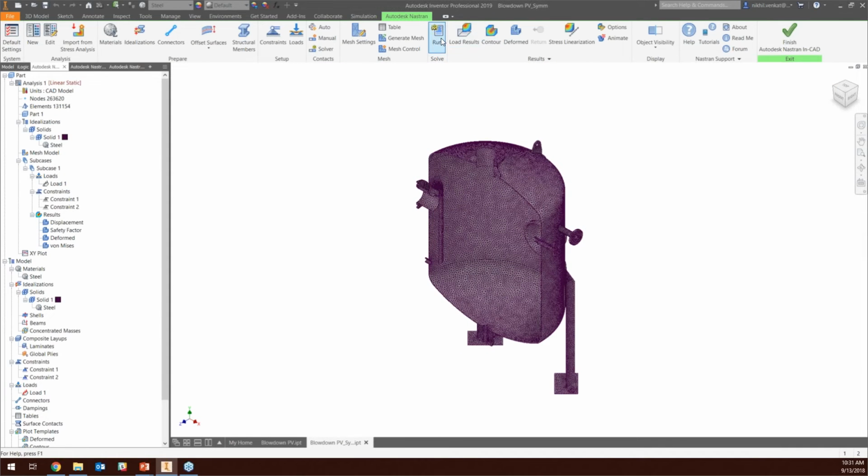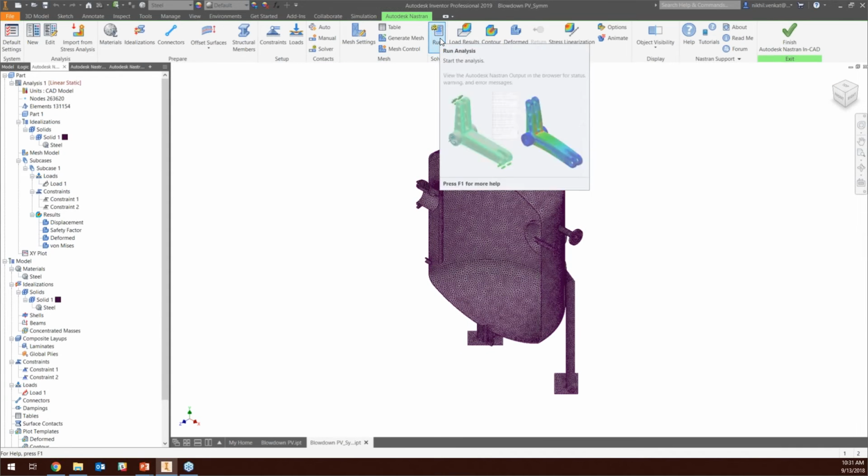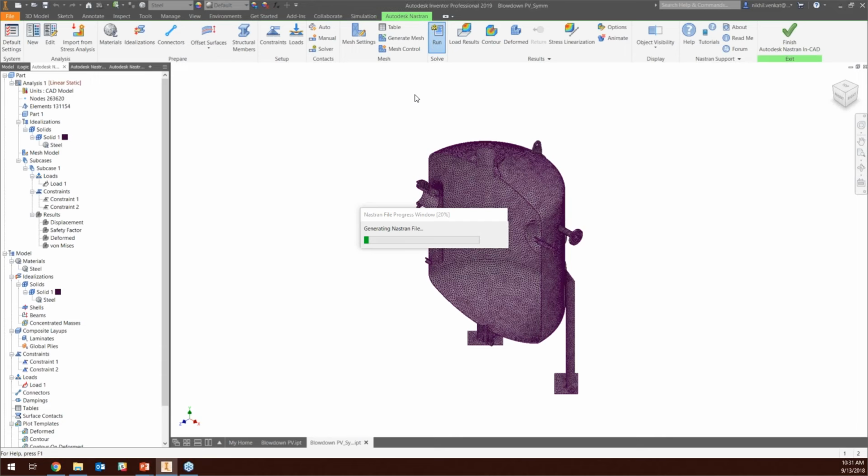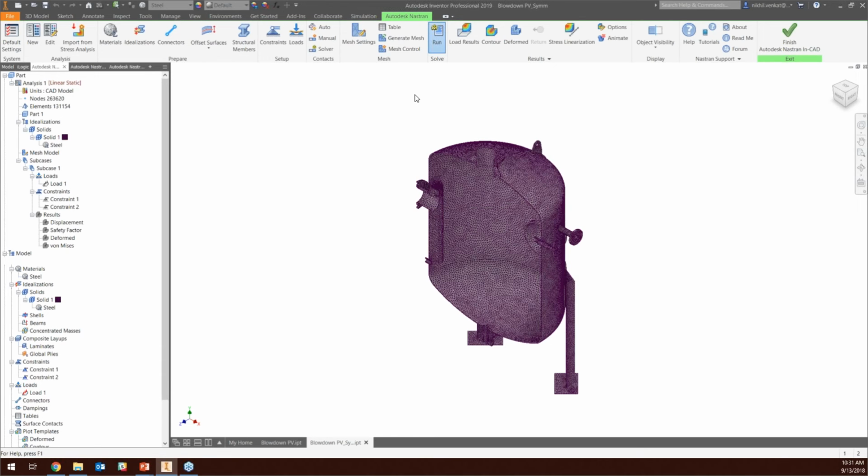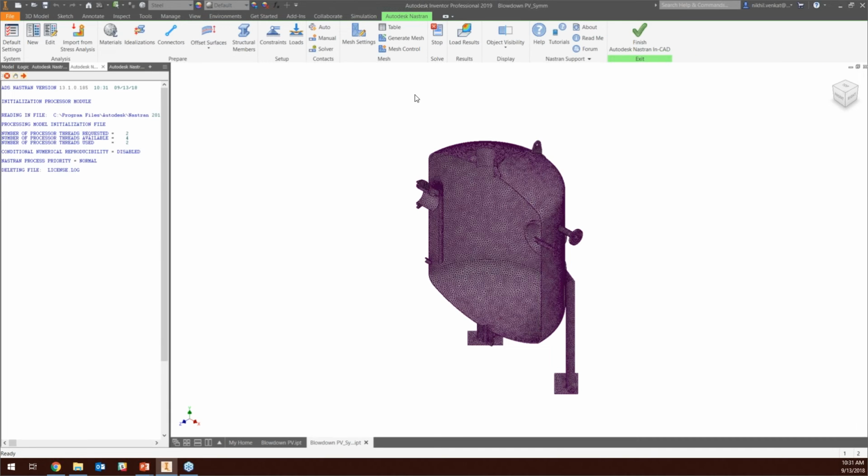Let's see here. Any other questions? Can you include welds in the analysis? Is that better than doing bonded connections? No, it is not.